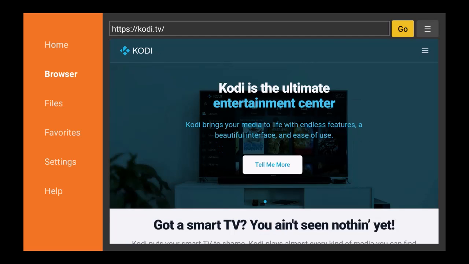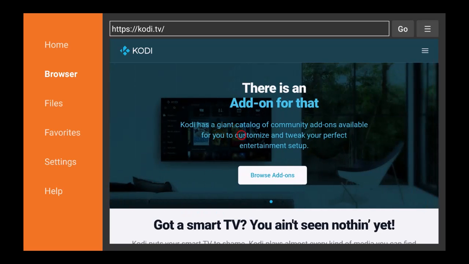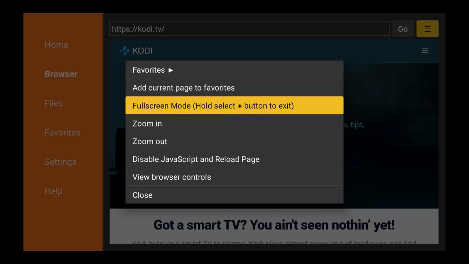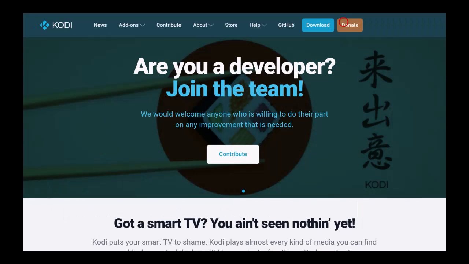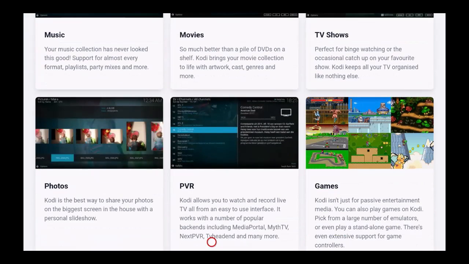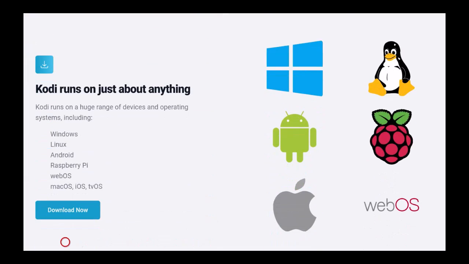Now, since I'm on the downloader, you can go to full screen by going up here, press right there, and you can make it full screen right there. So now that I'm on the site, you can go down and find a lot of good things about Kodi. It's a free open source. It runs just about on anything.